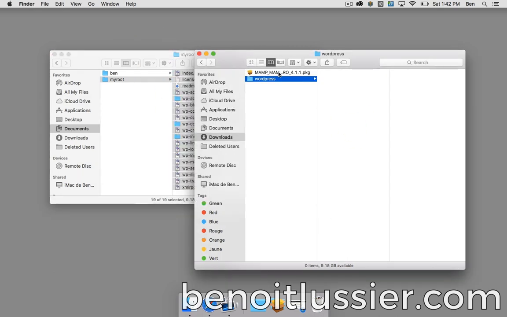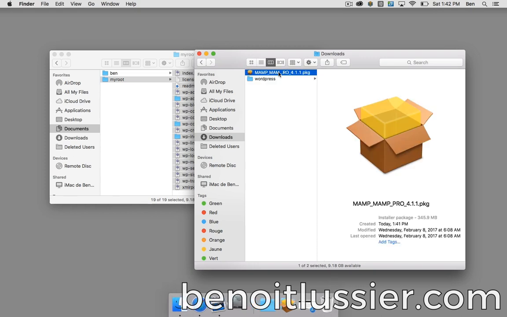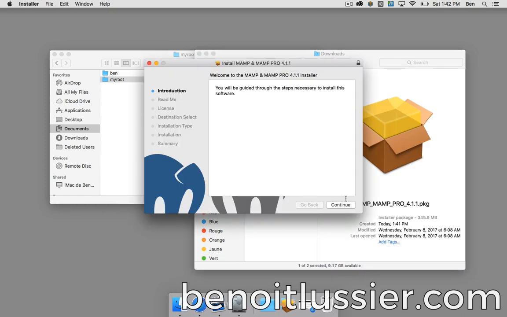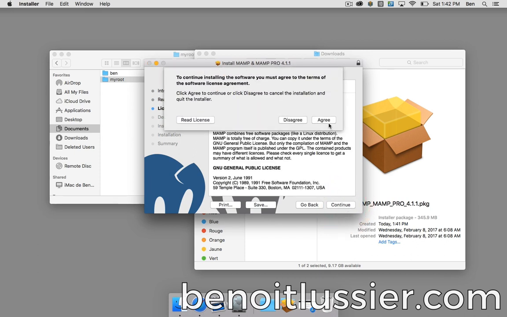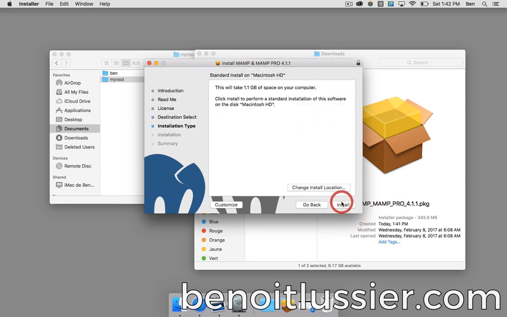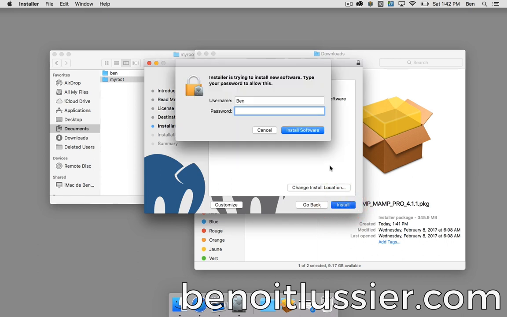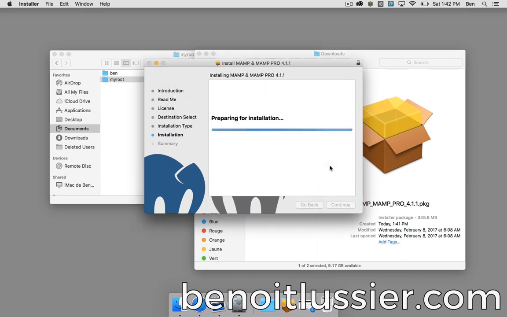Now we're going to run MAMP. We'll just quickly go through the installation process. There's no specific setups here anyways. And now MAMP will be installing as well.